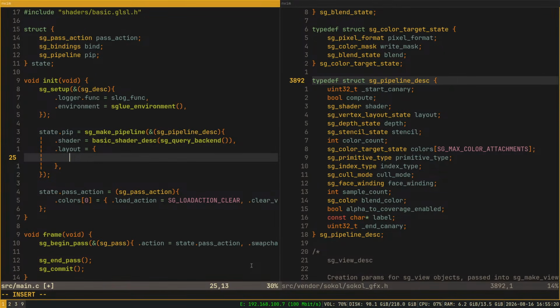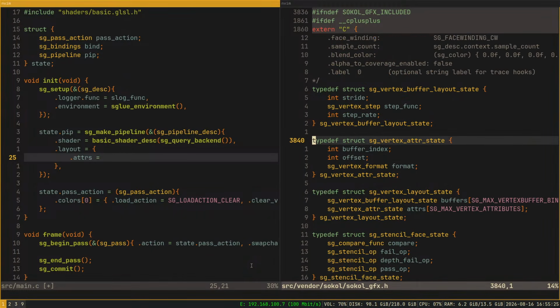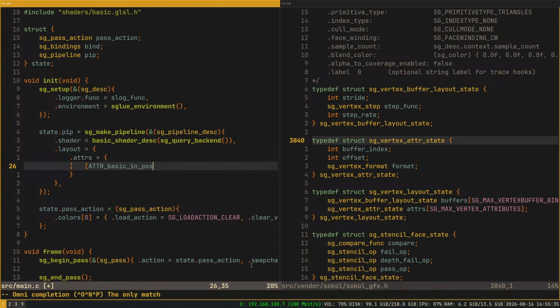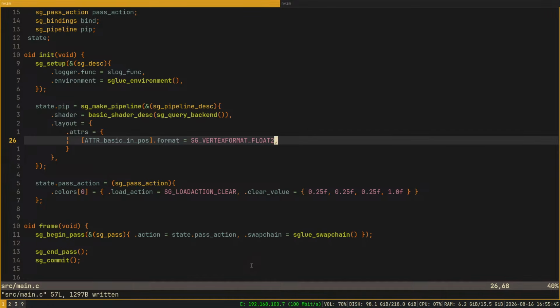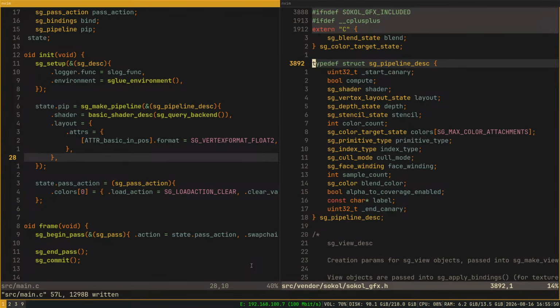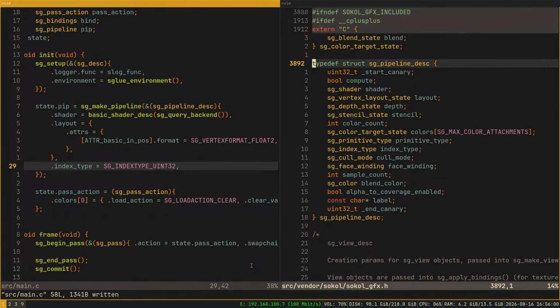One of my favorite things in Sokol is the way you do layout, it's beautiful. I love it. Attributes. And then you do attribute basic in position equals to, with designated initializers, whatever they're called, SG_VERTEXFORMAT_FLOAT2. Yes, perfection. We need the primitive type, the index type. We do need the index type. Index type, uint32. The cull mode, I'm not going to mess with that.